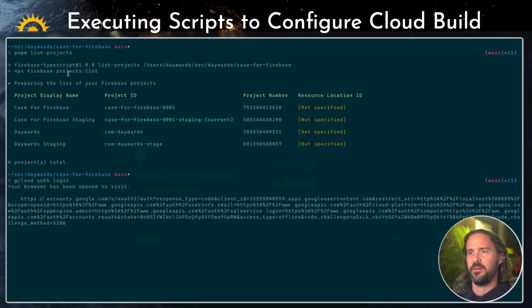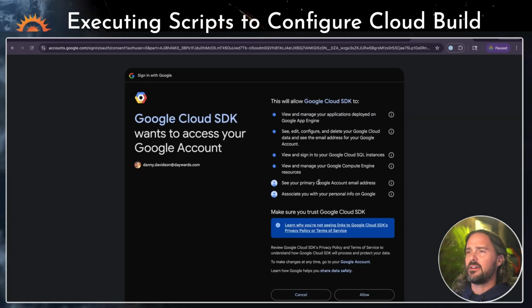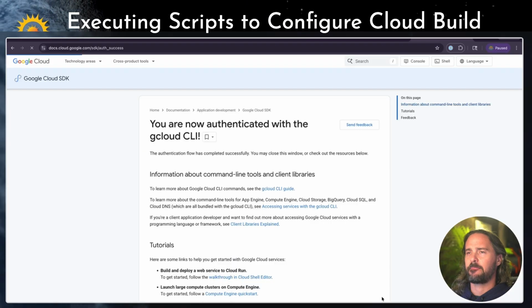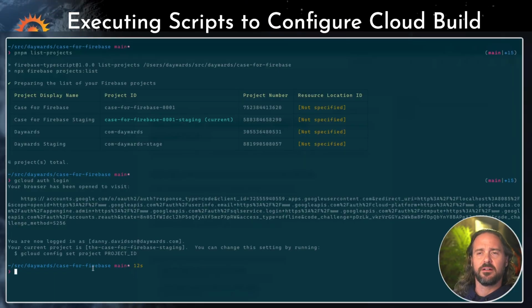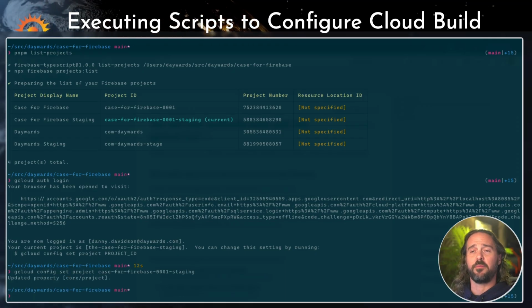It's going to launch up another browser window, and we will give it our different access controls. We'll allow all of these. And we're now authenticated. So come back, we'll see that we are configured, and let's go ahead and configure up our config for gcloud. And we'll set the project to case for Firebase 1 staging. Okay, so we now have the Firebase CLI and the gcloud CLI both aligned to the same project.